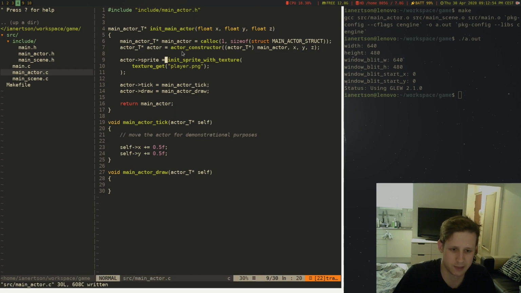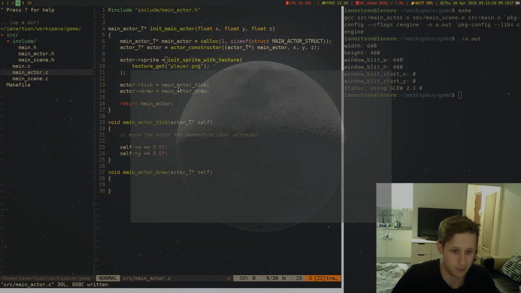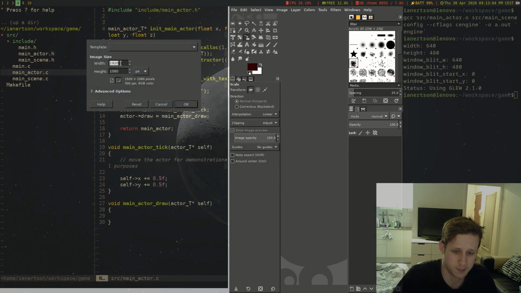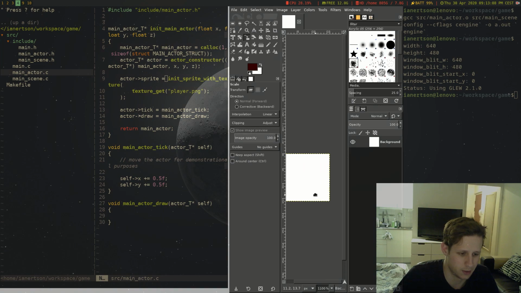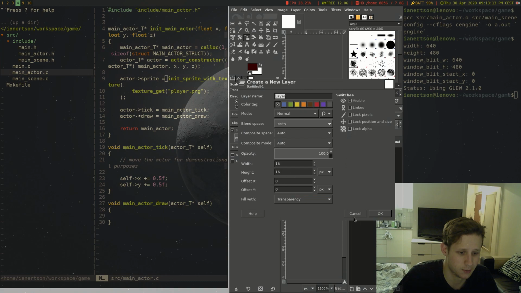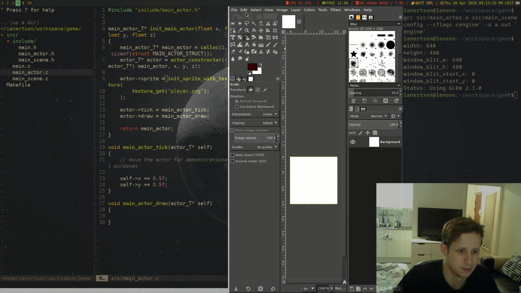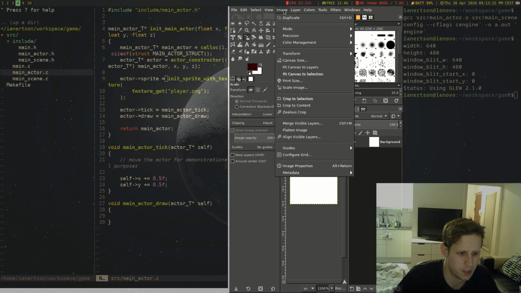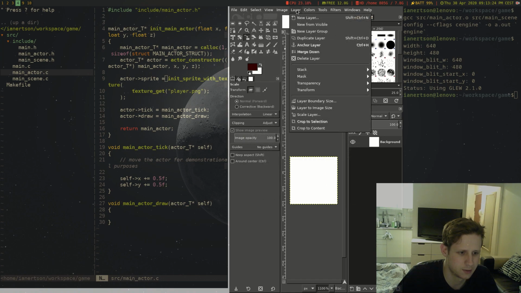So now obviously we don't have that PNG file, so I'm just going to draw something out here. Let's create a new sprite. Let's make it 16 by 16. And let's do layer, new layer. Actually no. Edit. Where is it? Image, Layer, Transparency, add alpha channel.